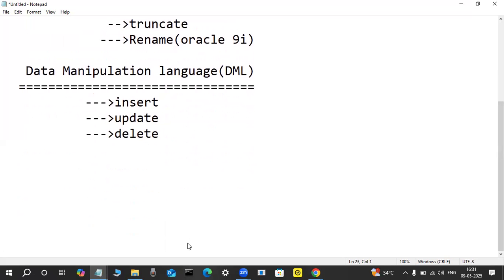In every database, DML is insert, update, delete only. But unfortunately, on the Oracle side, one extra command is there. Anybody have an idea? Any Java developers in our class? One fellow is telling correctly: merge. Merge is an extra command available in Oracle under DML, from Oracle 9i version onwards. On other databases, this is not there.